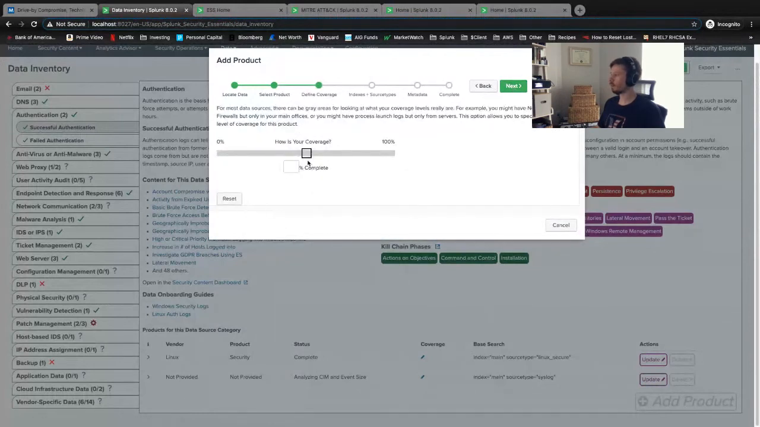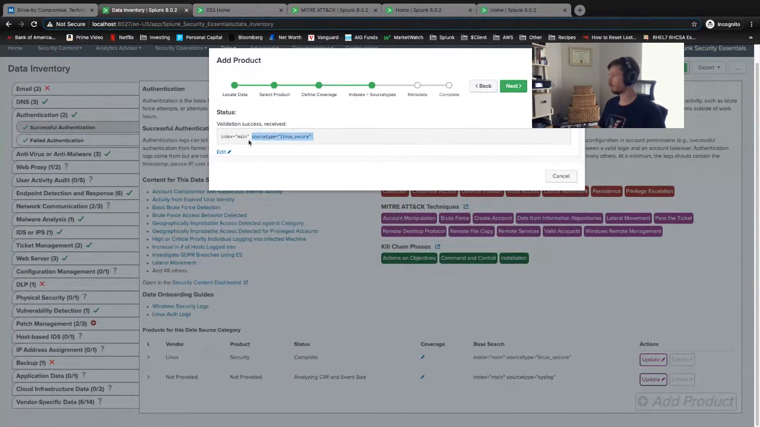Then you can define your coverage. This is kind of weird, but you can say how much of your environment you think you're covering. So if there are more Linux systems out there that you're not ingesting yet, this gives you an opportunity to track that a little bit. And then it goes and does its verification. It says, yep, I see data in the main index under the Linux secure source type.